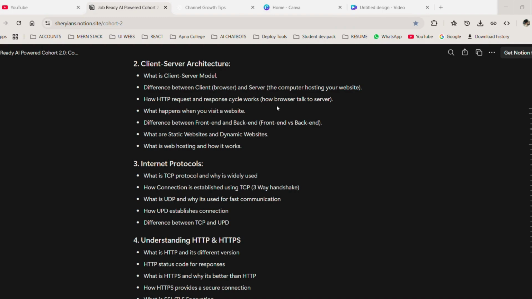What is TCP protocol and why is it widely used? How connection is established using TCP, three-way handshake. What is UDP and why it's used for fast communication? How UDP establishes connection. Difference between TCP and UDP.